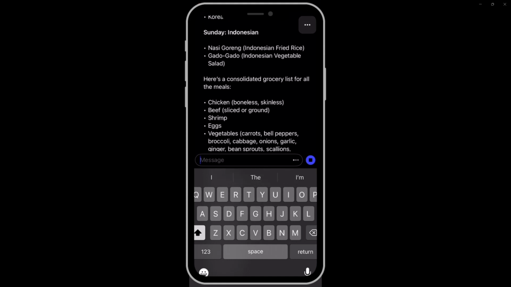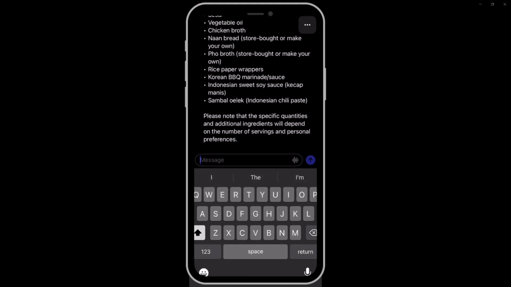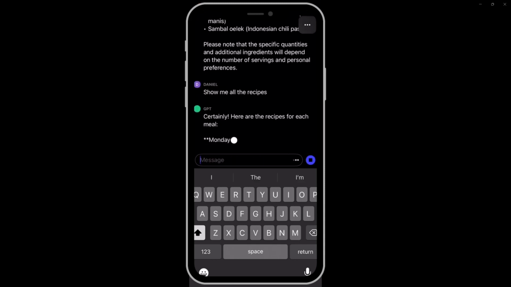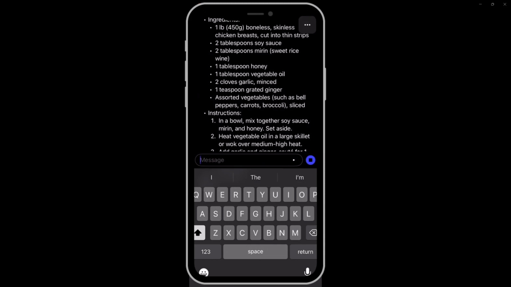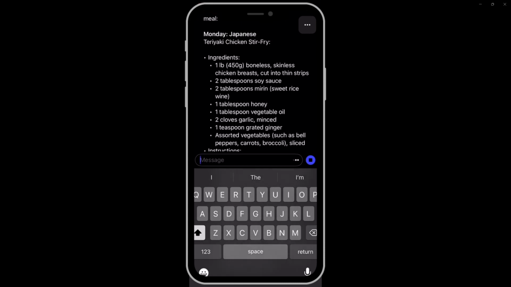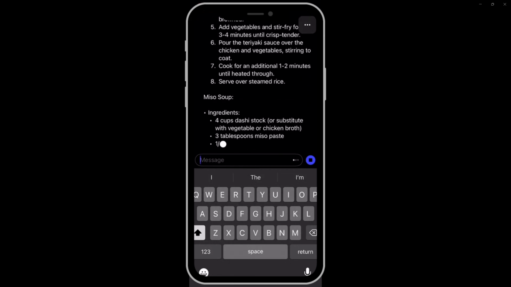So I have all my recipes. Or actually, it didn't give me the recipes. It gave me all the things I need to make. So I'm going to say, show me all the recipes. And just like that, it's fixed. So I got my recipes, I got my shopping list, I got my weekly meal plan. You could do that in the grocery store in 30 seconds.